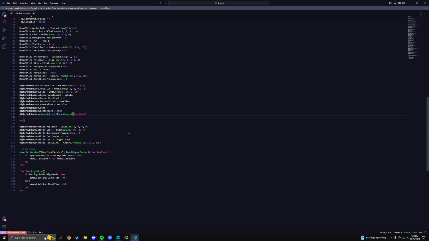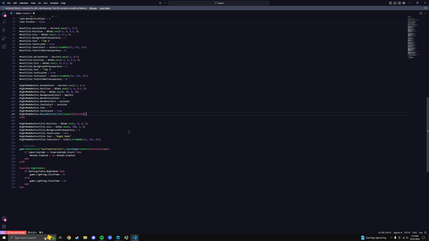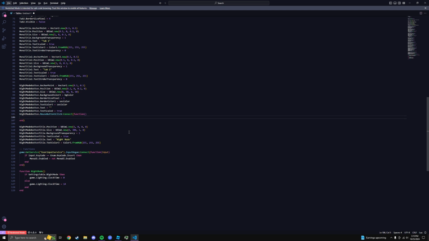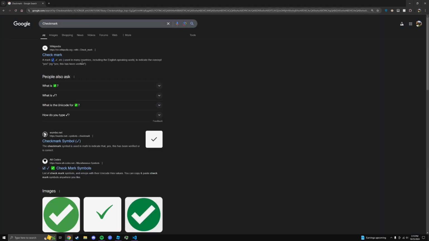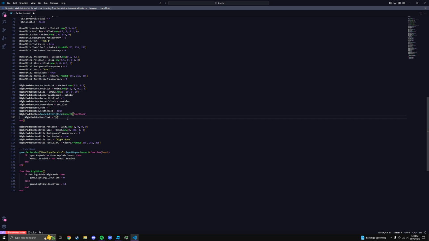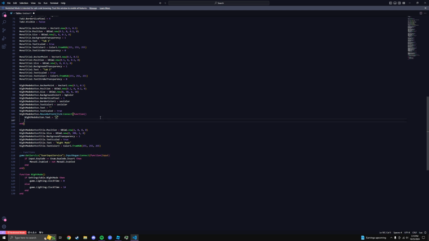And now what we need to do under our button, the first thing we want to do is change the text of the button so that we know that it's enabled, right? So we say night mode button dot text equals, and then let's grab a check mark off Google real quick, check mark, and then just copy that first one and then put it in there.